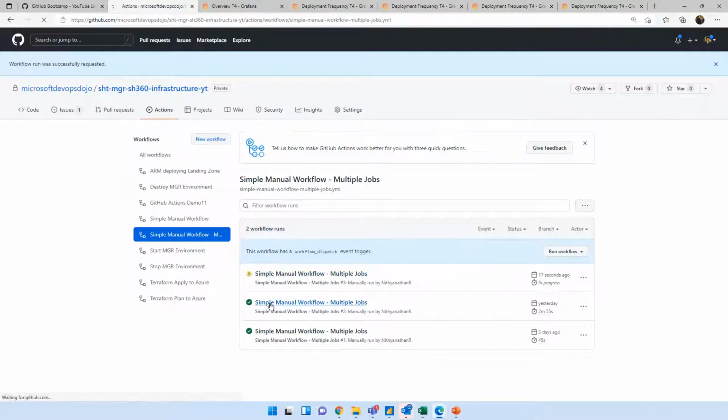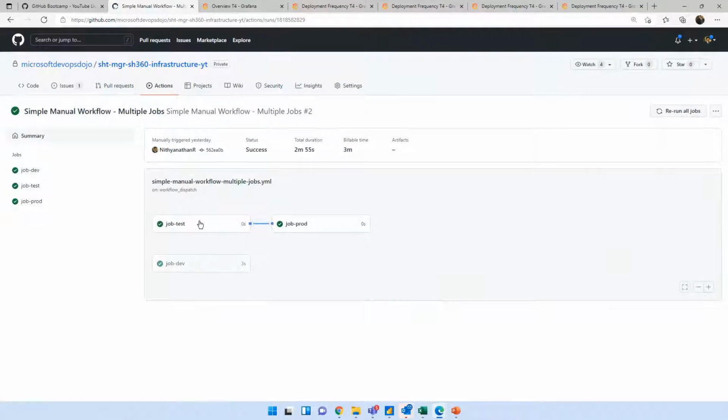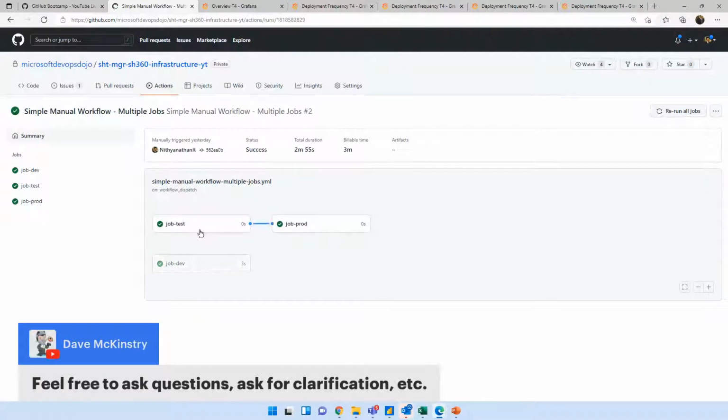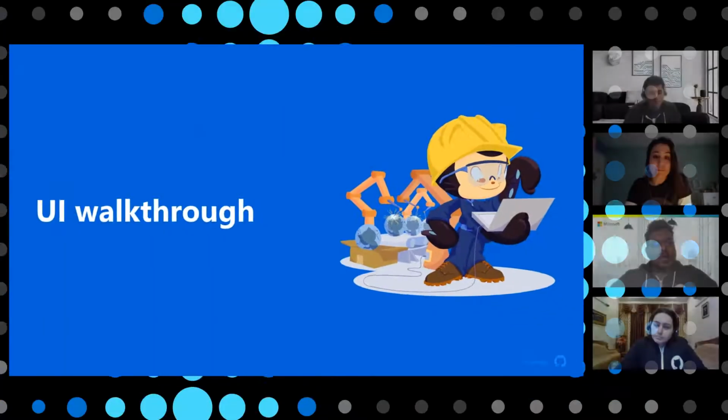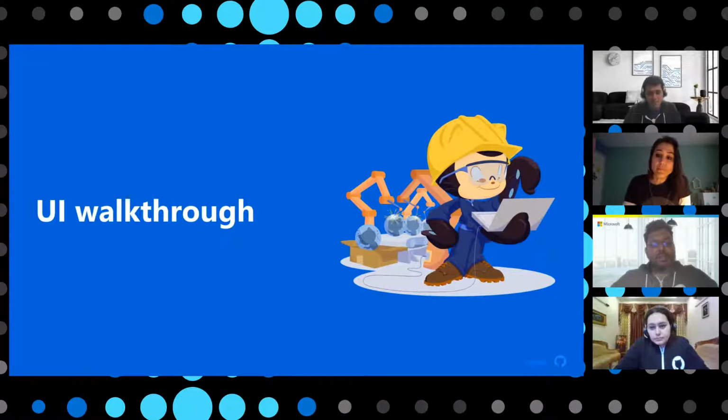In the interest of time, I just wanted to navigate to the workflow which I've recently run. You see, the jobs are visible in such a way that my job test has executed, my job prod has executed, it was dependent on both, and job dev has also executed, and all the underlying steps and actions have also executed. If I double click on the test, you would see all the tasks or actions that have been accomplished. Okay, now that we have seen what GitHub Actions, workflows, and events are, now let's learn more about GitHub runners. So Bestie, over to you.